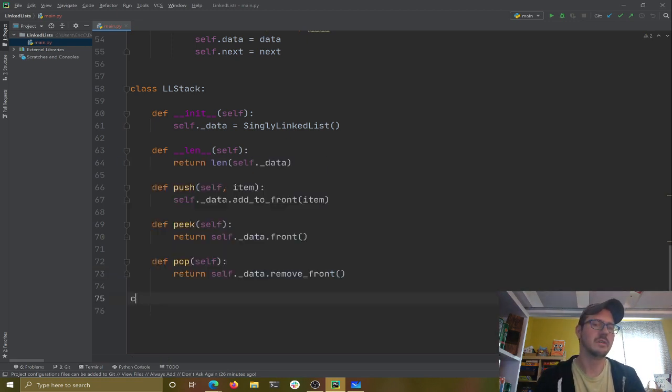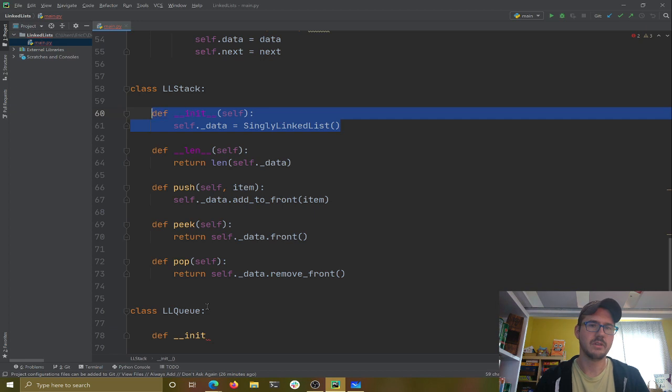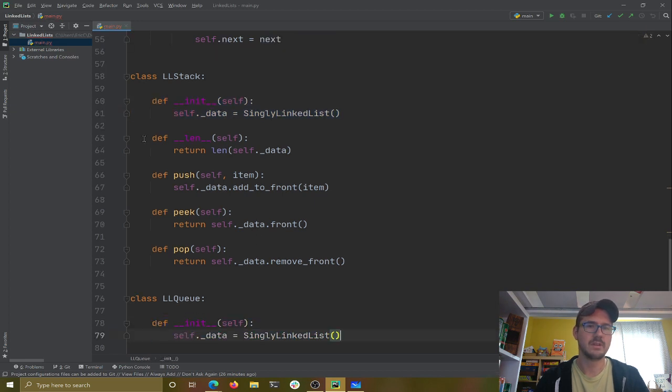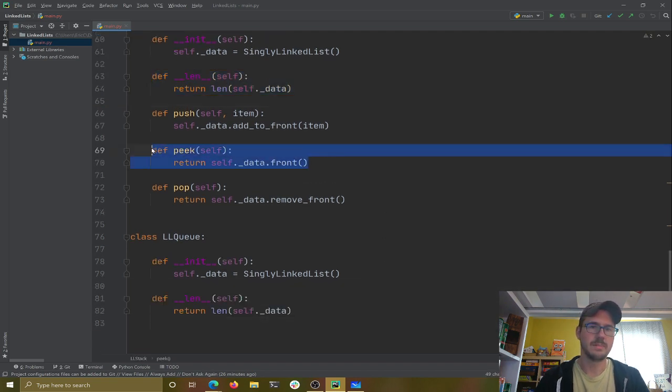We're not too concerned. We're going to write a class for our linked list queue here. Now we don't have to worry about any of that circular nonsense. In the init, we just make another linked list. And again, length is good. And we do enqueue, dequeue, and front.